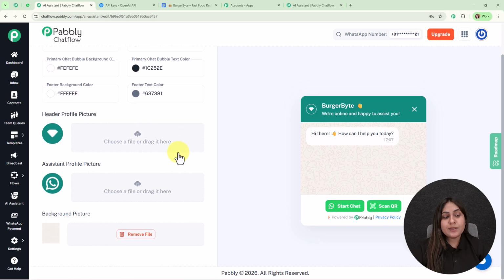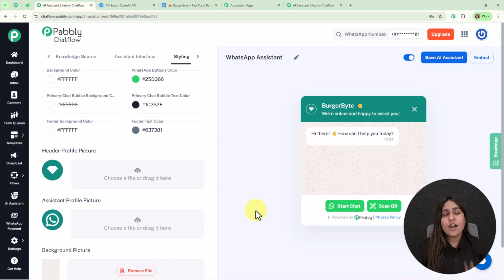Then you can update a header profile picture, assistant profile picture and a background picture as well for your assistant. For now, I have not uploaded any media. Alright, so these were the very simple steps of creating a WhatsApp assistant for your own business.